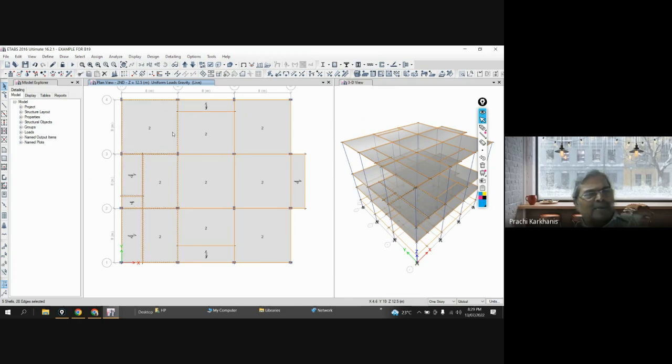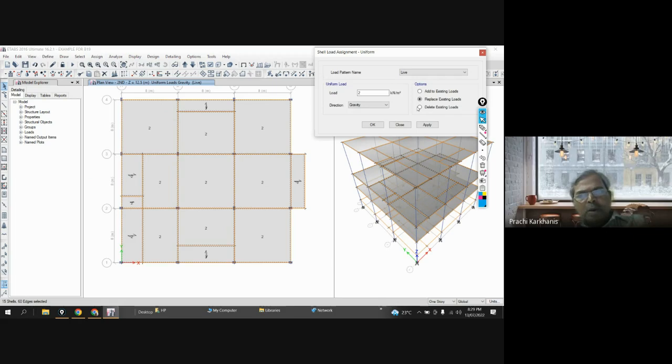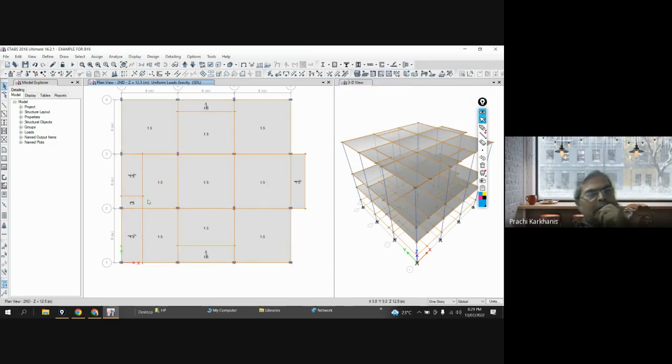I'm just applying some loading under different categories, but actually you have to calculate for each and every part, and you have to apply it. Okay, so I have selected, then I will apply loading shell load uniform under the case of STL. I will apply a load of 1.5. Clear? So the loading is applied.